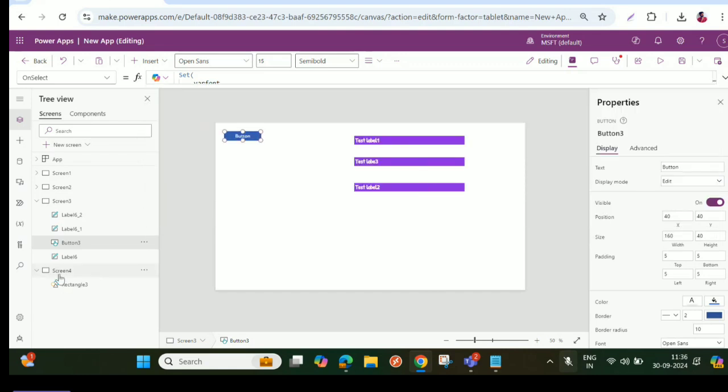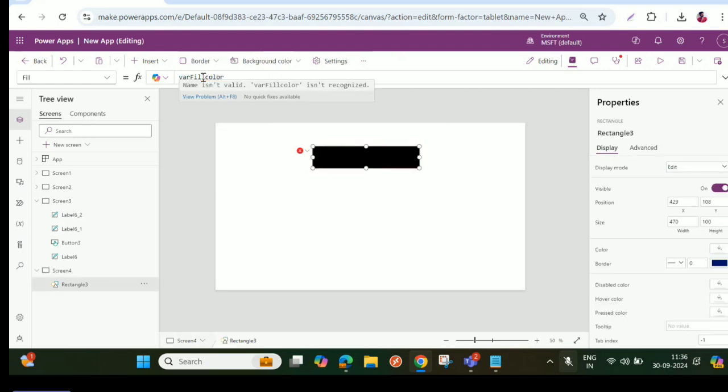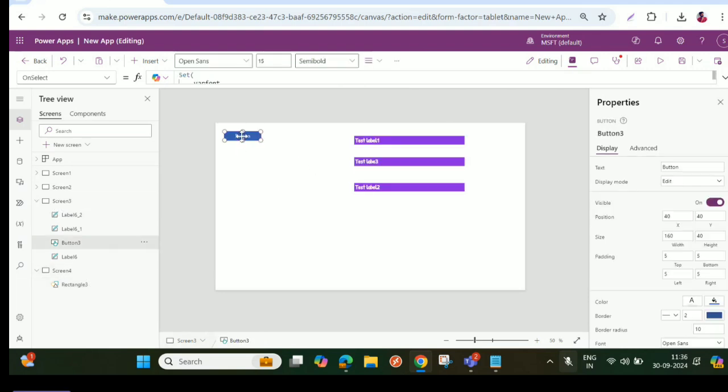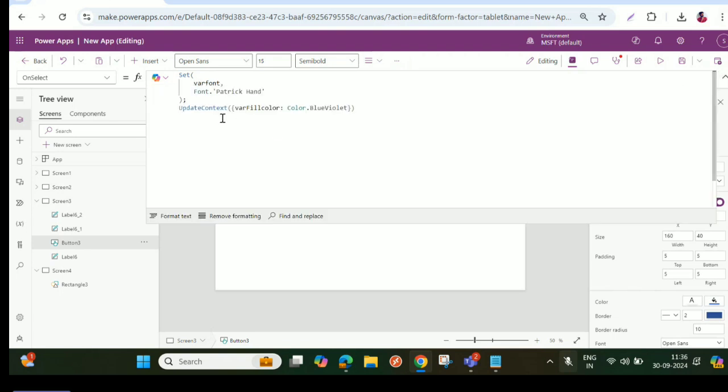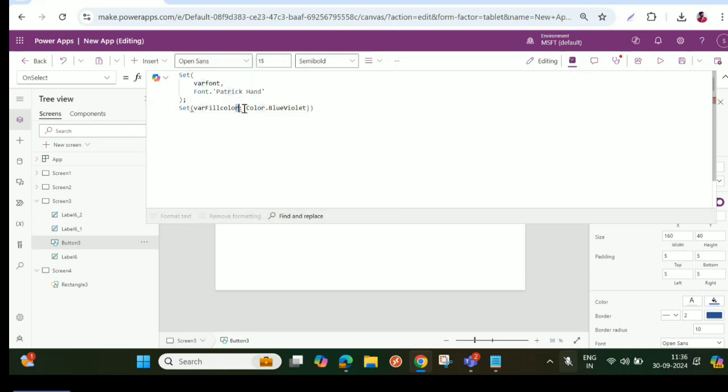This color has been changed, but here this property doesn't exist because I have removed it from the Set variable. So that's why this property won't work in the other screen. So that is a major difference between the Set variable and the Update Context variable. Earlier I used the Set variable, it worked, but when I use an Update Context, it doesn't work. Back to the Set again.